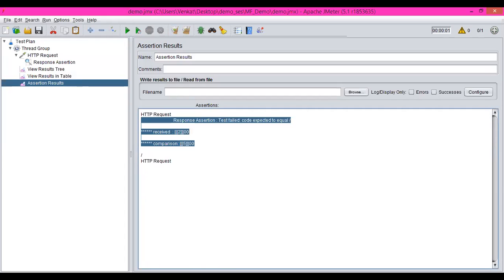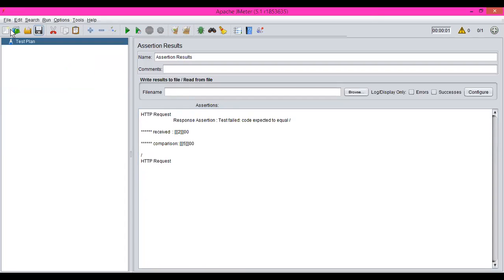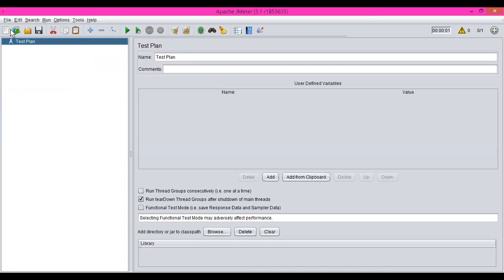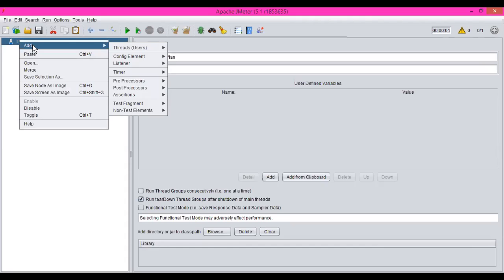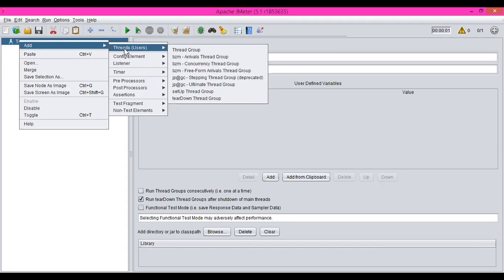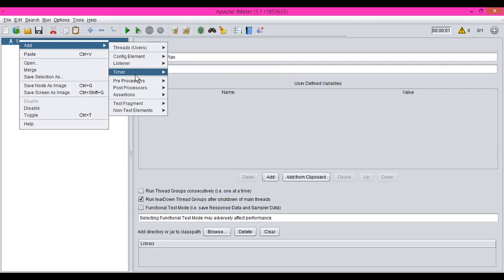Then, moving on, I have a better item to show you, which is record and playback in JMeter. So I'll save this test and create a fresh test. So I have my brand new JMeter now. What I'm going to do is add a recording controller. Then go to controllers.